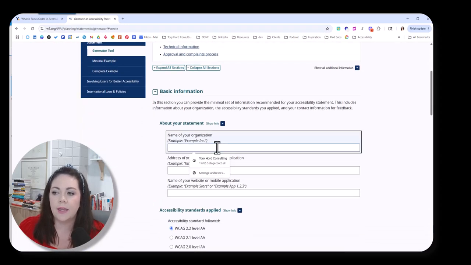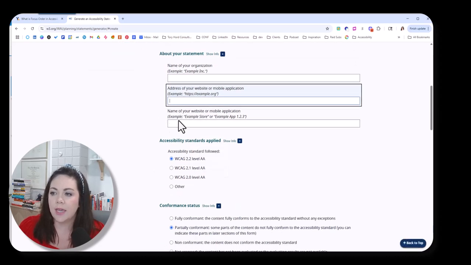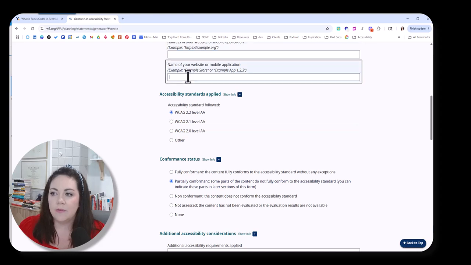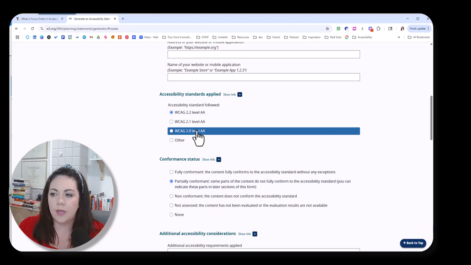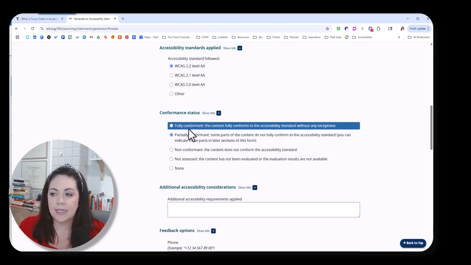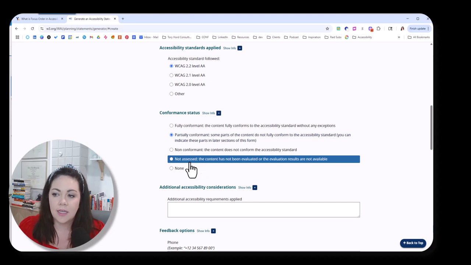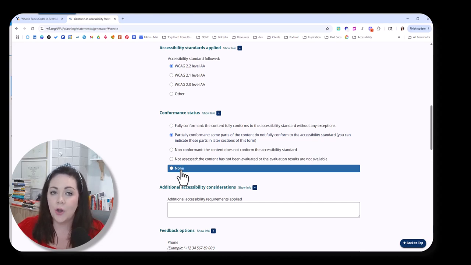It's w3.org, and you can just generate an accessibility statement. So you can go ahead and type in your organization, your website, and then the name of the tool or website that you're building, and then the level of standard that you followed. And then you can also identify if it's fully conformant, partially conformant, non-conformant, or not assessed. And even none.